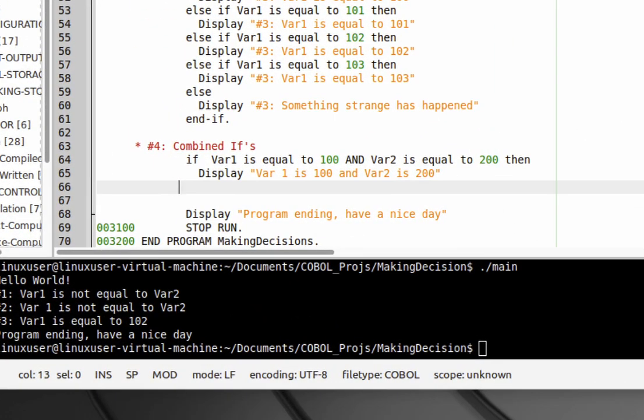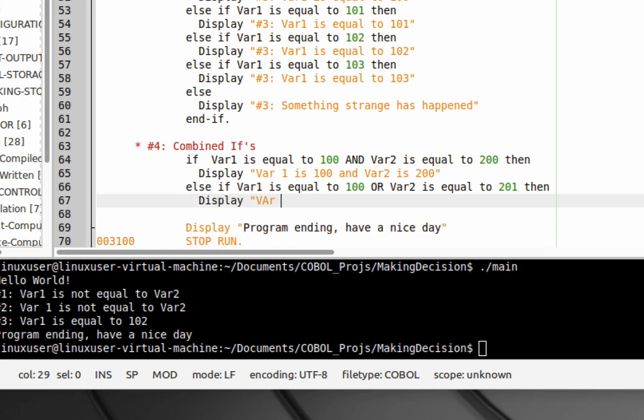Okay. Now, can we do this in an else if? Else if, I can say var1 is equal to 100, this is the second one, or var2 is equal to 201. Then I'm going to say display var1 is, or var2. So the or means either one of them can be equal for the true statements to be executed. Both of them don't have to be.